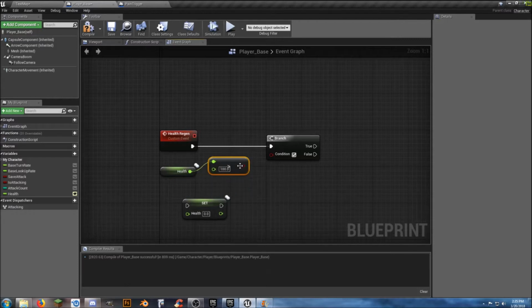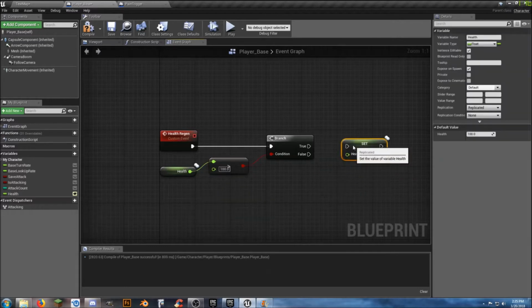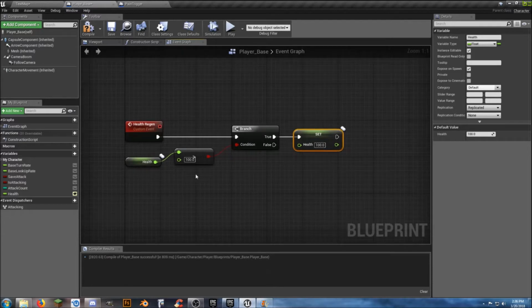So if our health is greater than 100, let's set our health to 100. So it sets our max health. You could make that an actual variable if you wanted to, but not really all that necessary. So it's checking to see if our health is above 100 and it sets it back to 100.